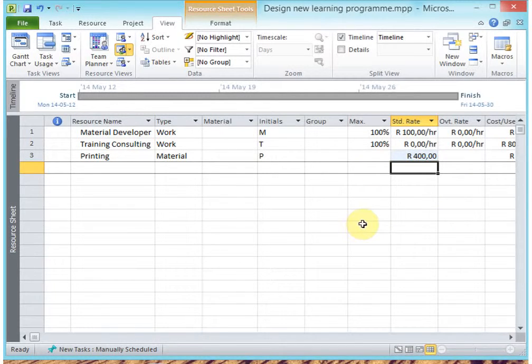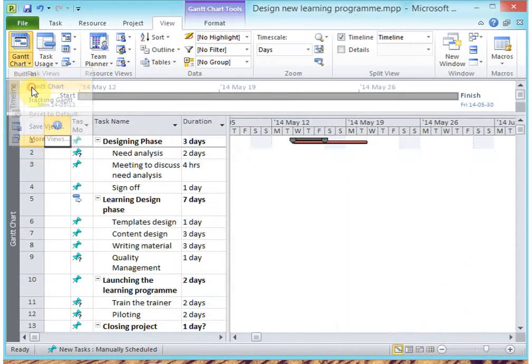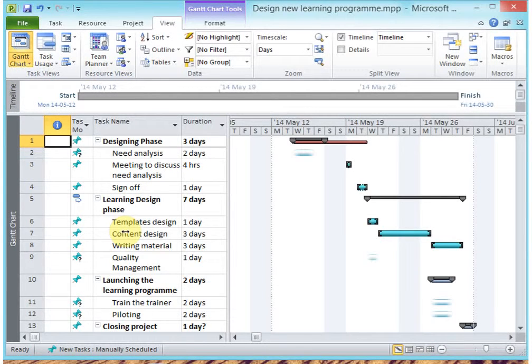Now we have actually done a resource sheet. Now this is the resource sheet that we're going to be using to actually assign these resources into our project. We go back to the project window, and we are ready to assign resources to our project.